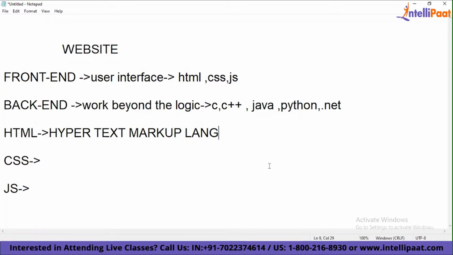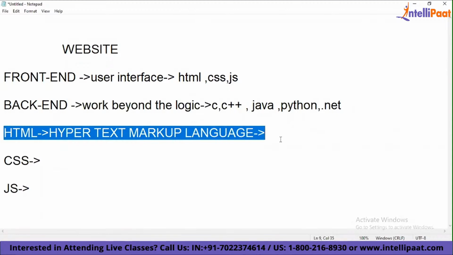Now what is the functionality of HTML? Let me write the full name so you will not get confused. Let me check the chat box; some people have given the answer. HTML is nothing but Hypertext Markup Language. This is what the HTML full form stands for: Hypertext Markup Language.